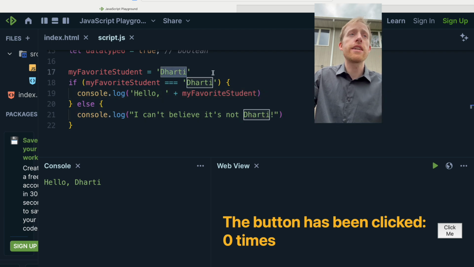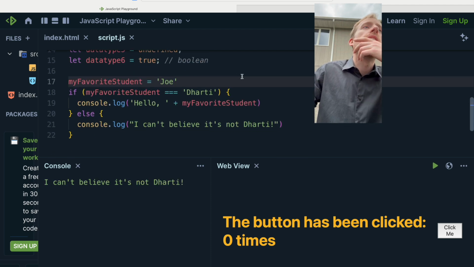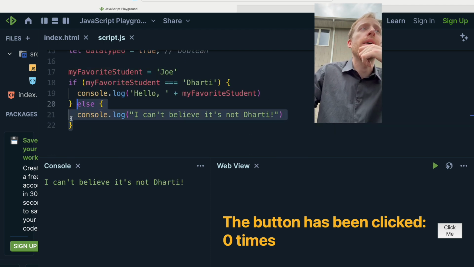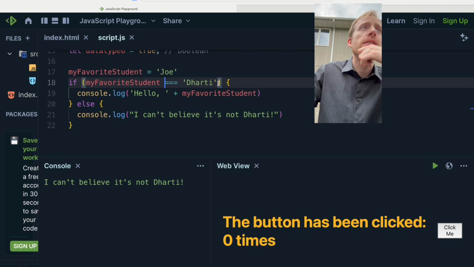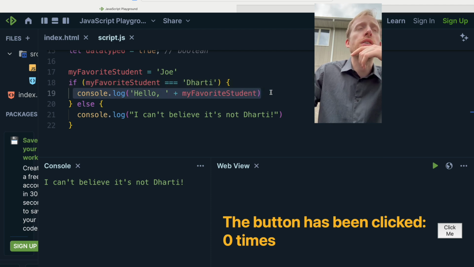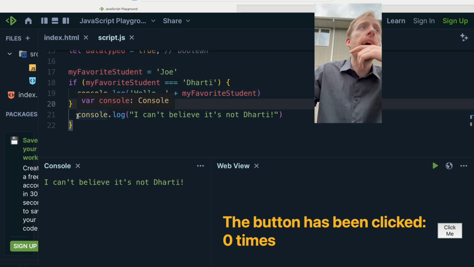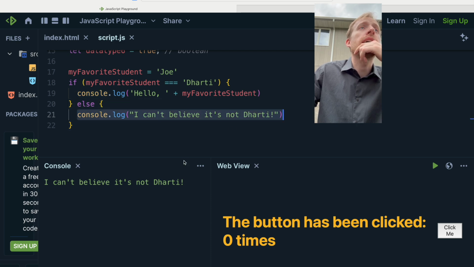Okay, so let's change it from Dirty to Joe. Now what our if statement console.logs is I can't believe it's not Dirty. Why? Because it checks this condition: my favorite student is equal to Joe. If my favorite student is equal to Dirty, then we console.log hello Dirty. However, it's not equal to Dirty. It's equal to Joe, so this doesn't get run. Instead, that's what the else means. If it's not equal to Dirty, then console.log I can't believe it's not Dirty. So that's what we just saw right here. You see what I'm saying?